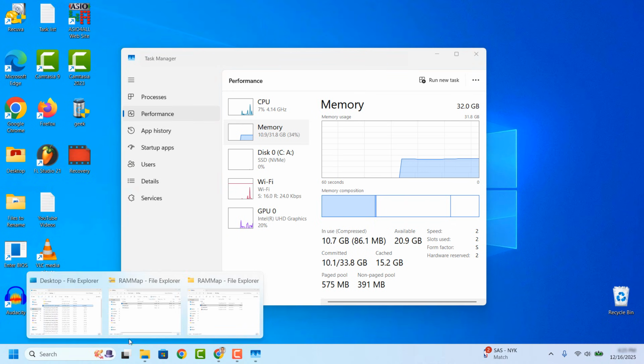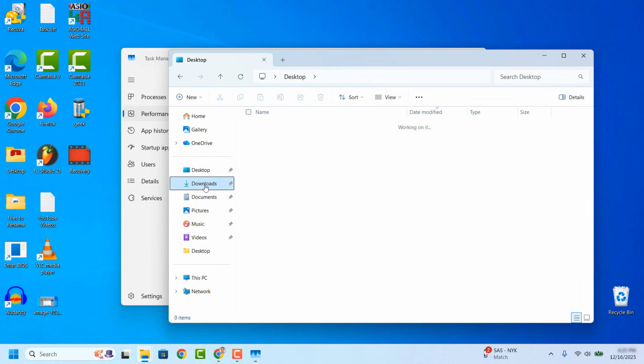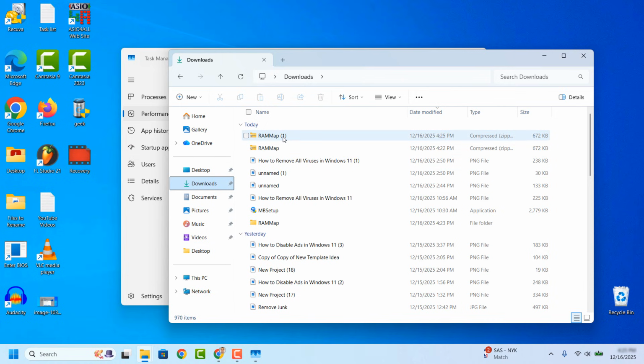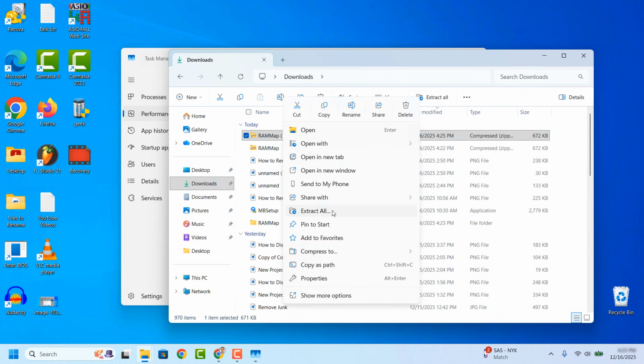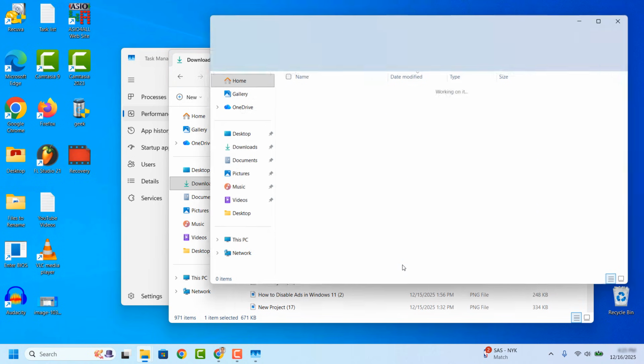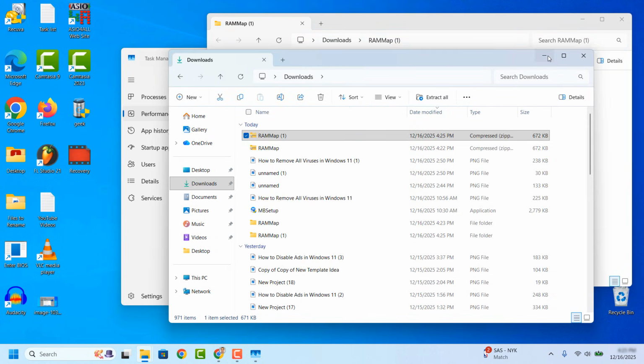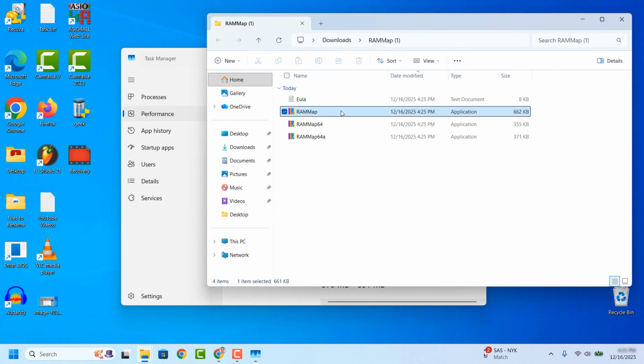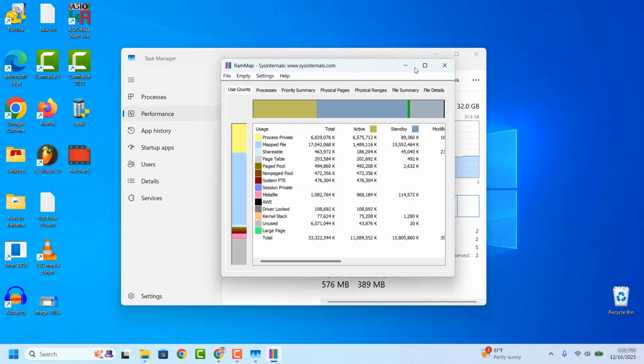Once the installer has downloaded, open up your downloads folder and locate the zip file. Now right-click on it and click on the Extract All menu option, and now the Next button. Now that the RamMap software has been extracted, double-click on the RamMap application file to run the software.